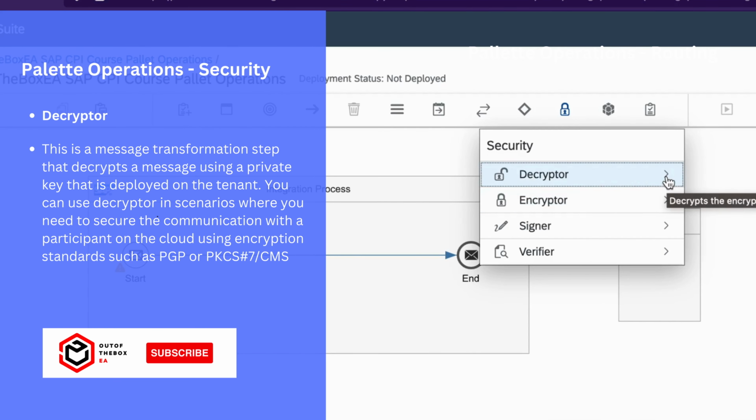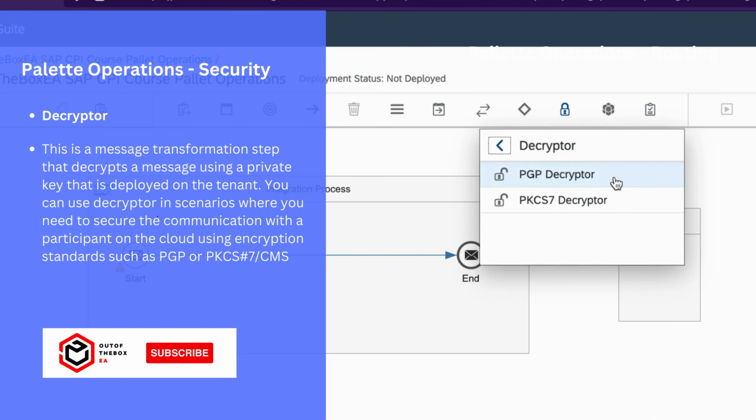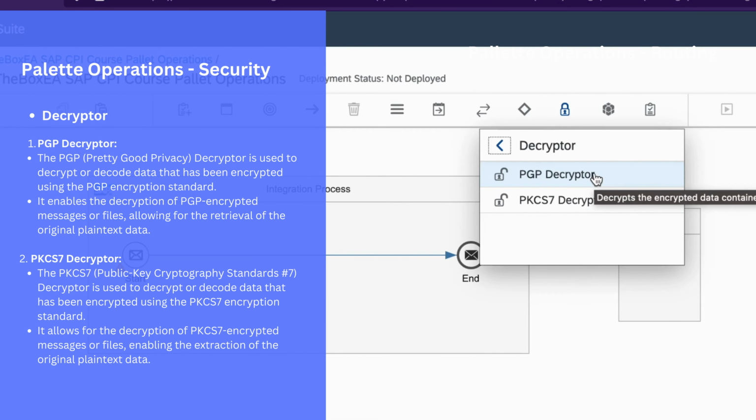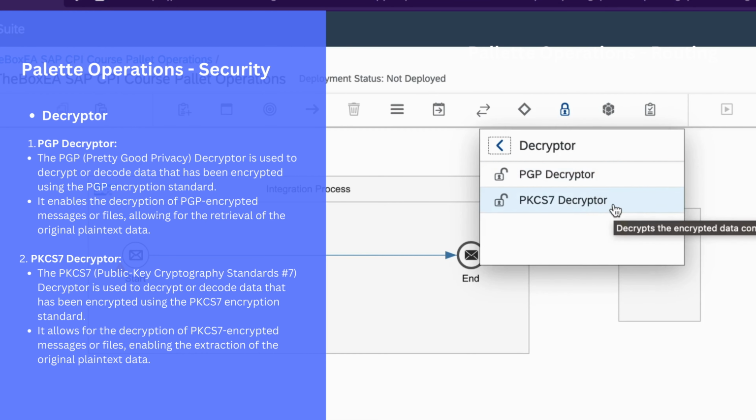We can use decryptor to decrypt a message using a private key. When you want to secure a message between participants, you can use decryptor to decrypt a message using a private key. Currently, the decryptor palette operation supports two types of encryption. One is PGP, the other one is PKCS7.